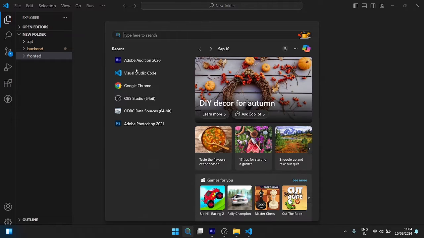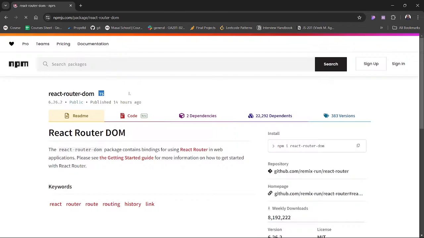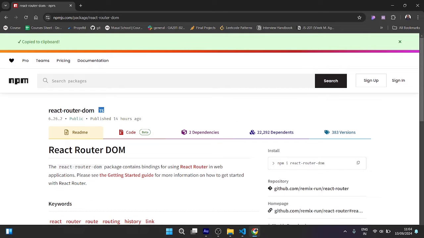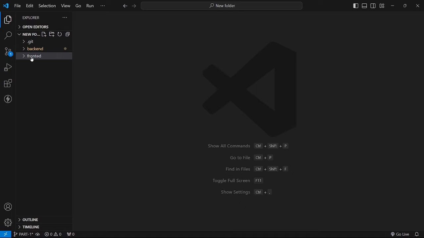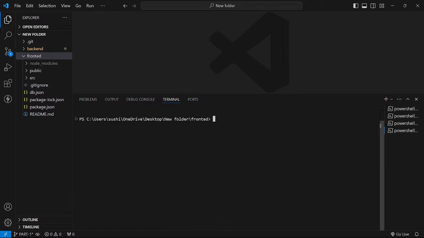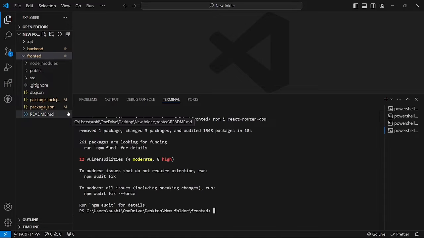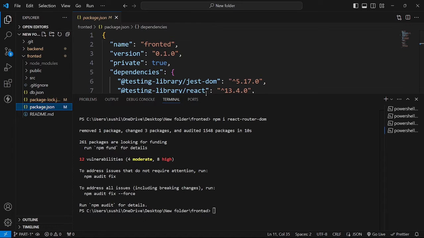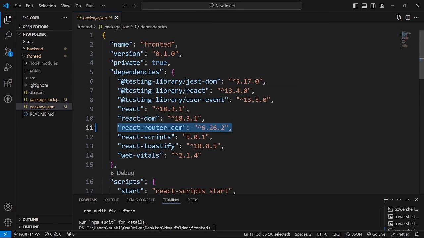First and foremost, you need to open any browser and search for React Router DOM. Go with this first link and copy this command and paste in your application. Currently, this is my MERN application, so I have two folders, backend and frontend. So I will open this in terminal. Here I will paste that command by pressing Ctrl+Shift+V and hit enter. Now this library will be useful for creating sidebar navigation. So once it is installed, you can check that in your package.json right here.